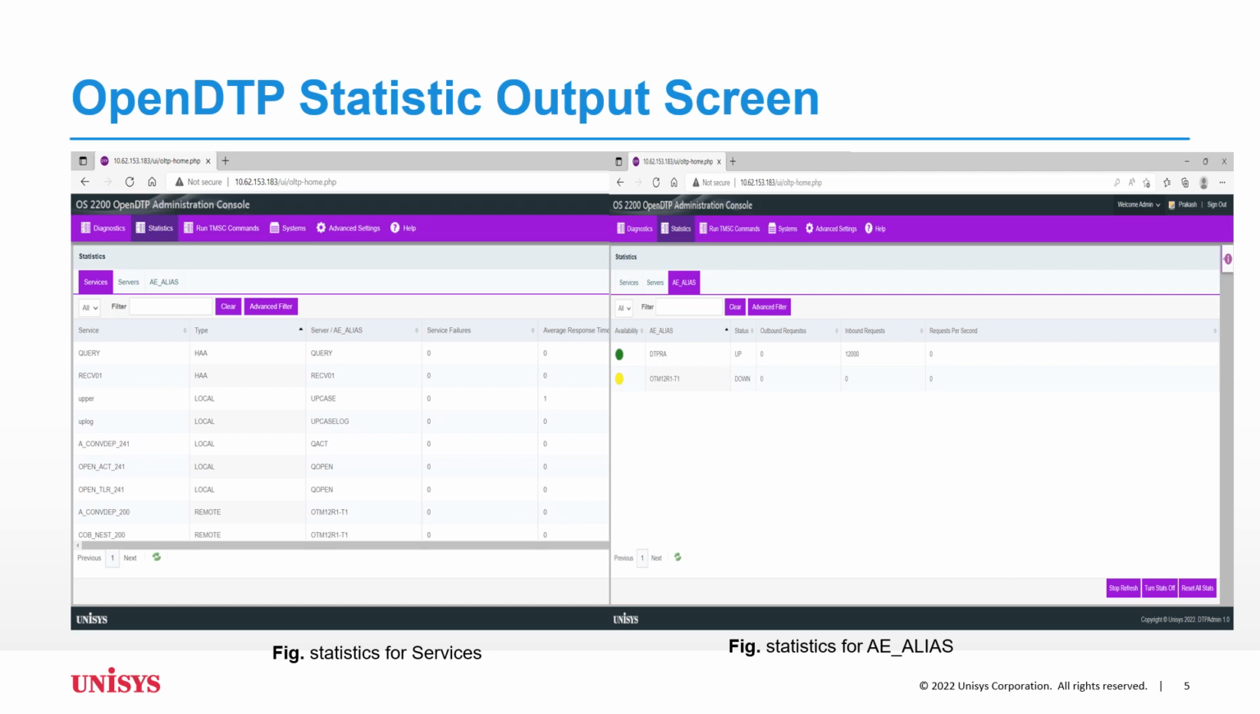This slide shows a sample screenshot of performance data collected for the services entity. It includes the service name, type of services, that is HAA, local, remote, server name or AE alias name, number of service failures, and average response time. For the AE alias output screen, which is on the right side of the slide, the report includes the name of the AE alias, status, which is up or down with color code, outbound or inbound requests, and the number of requests per second.